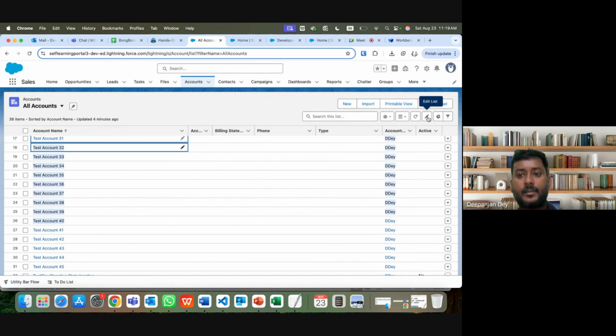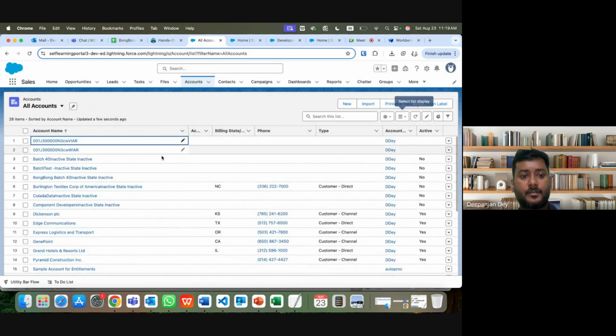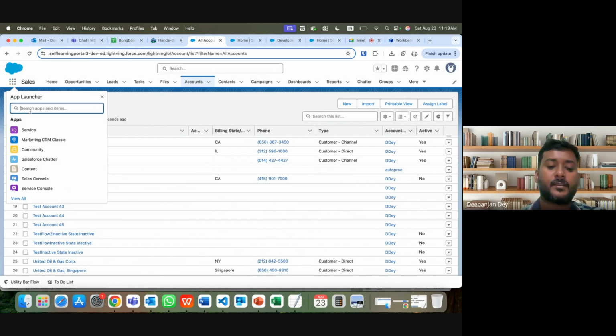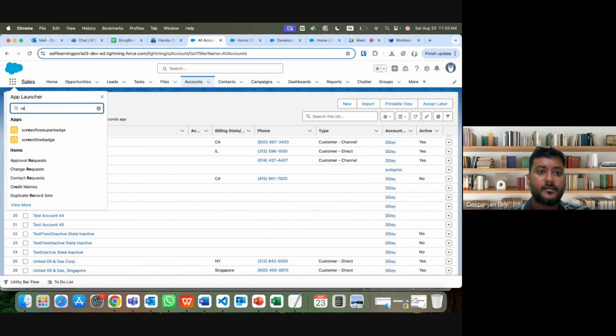We now refresh. We will not get 31 to 40. But Salesforce does an interesting thing. Like the recycle bin in our computer, Salesforce has its own recycle bin. And go see the recycle bin here.